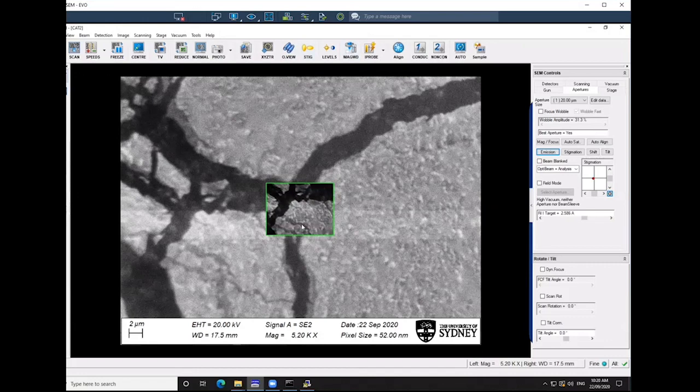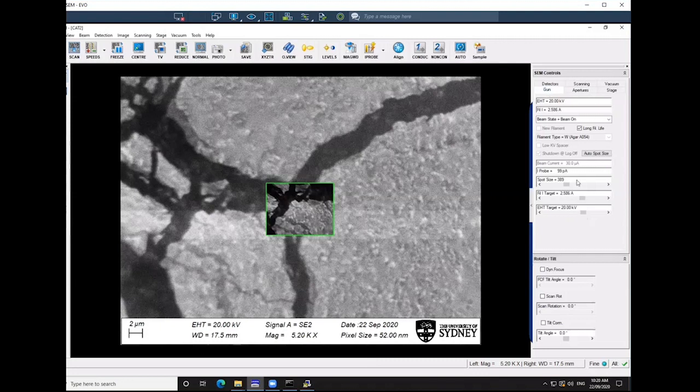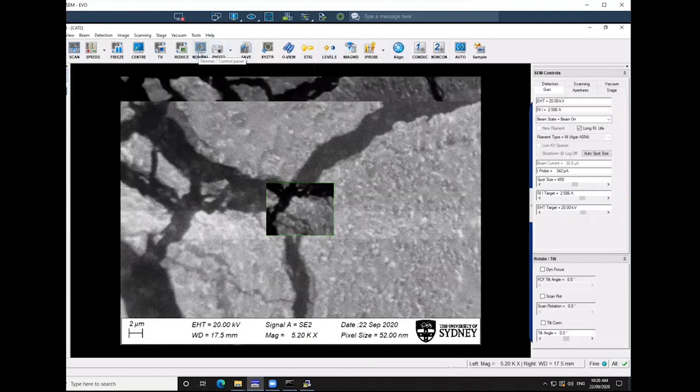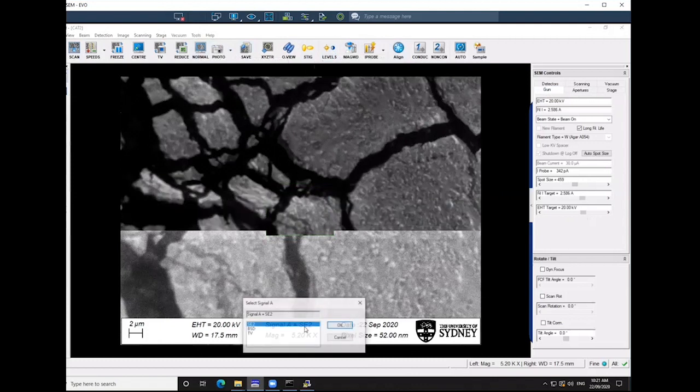So we have our image, it's focused, beams aligned, everything's done. So now we can go over to doing the EDS, but let's go back and make our spot size a bit bigger so we can get a bit more signal. So we go to the chain view.